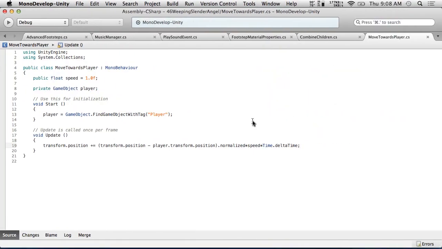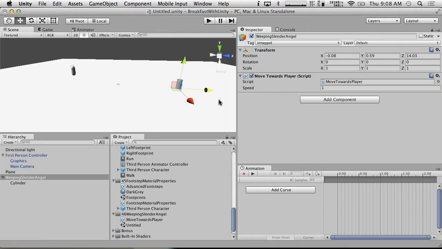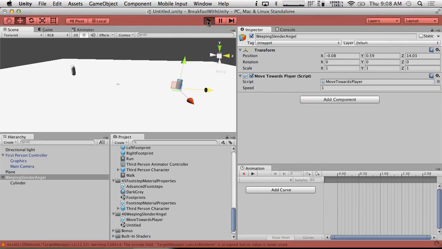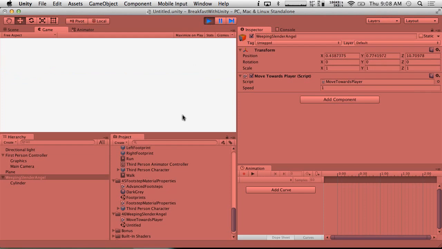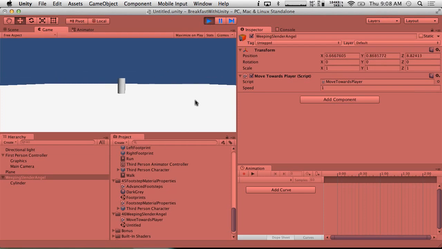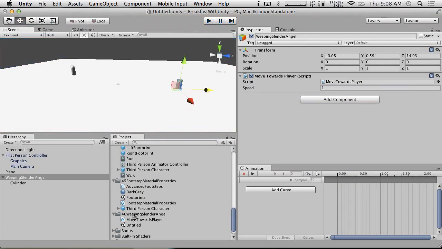So what we're going to do is we just reverse these terms. I always get that wrong for some reason. So if we hit play now, he's moving towards us. Excellent. Now he will move towards us whether we are looking at him or not. So now let's actually make the logic for looking at it.